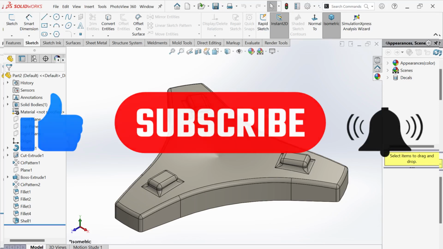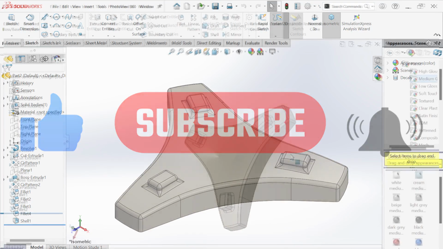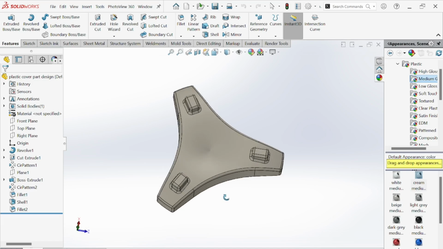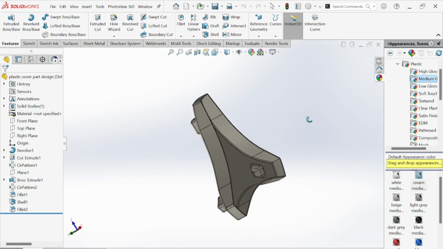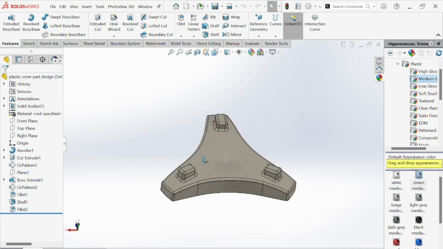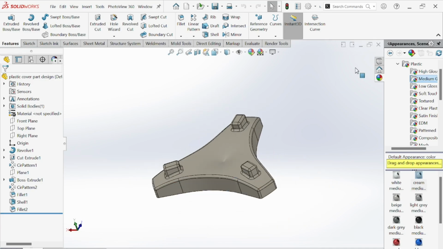So hey everyone, this is Rohit Kumar, and in this video we are going to create this plastic part. This is basically a plastic cover which is used in different industrial areas as per requirement. So we are going to recreate this thing again. So let's see how we are going to do that.